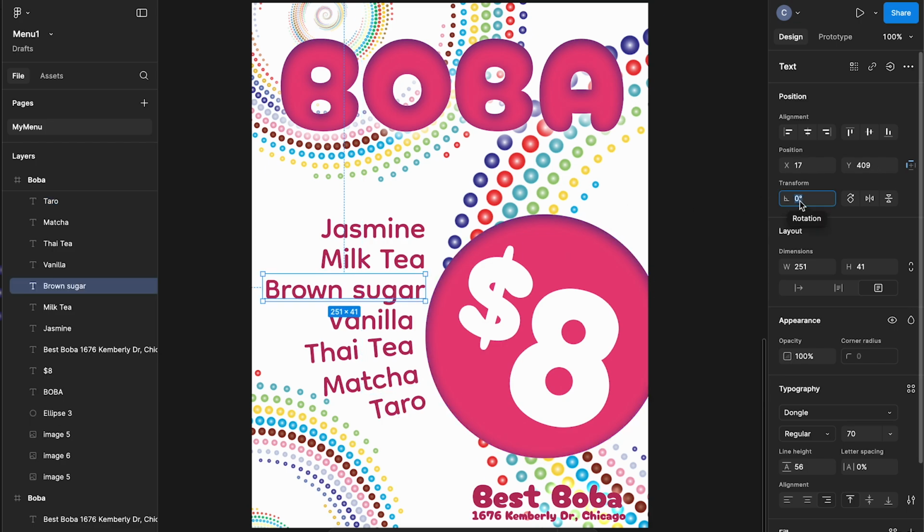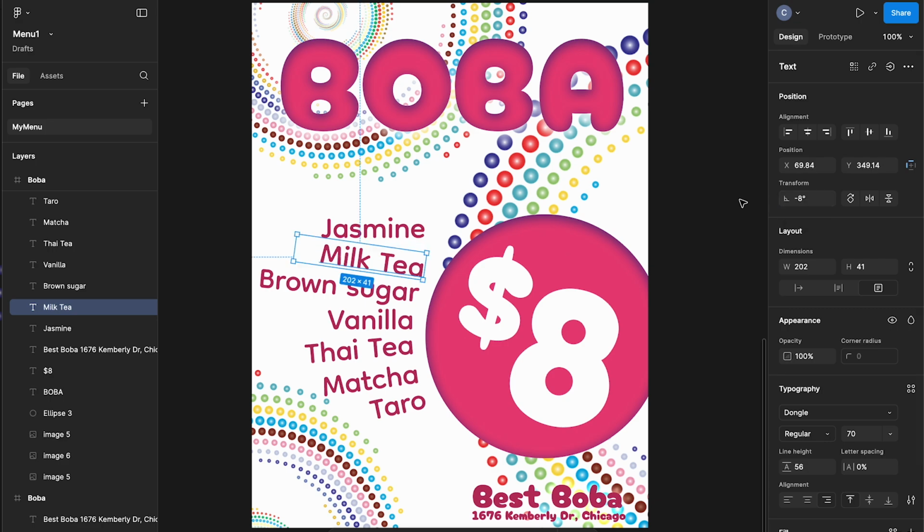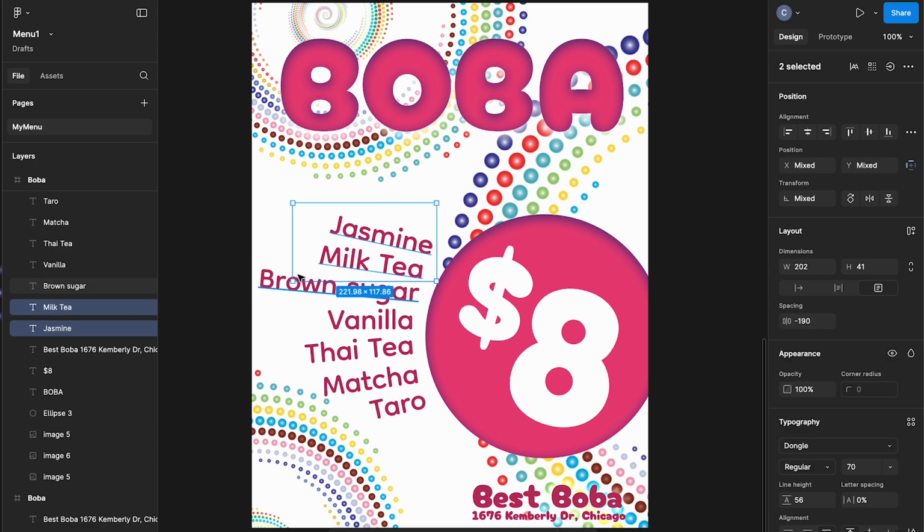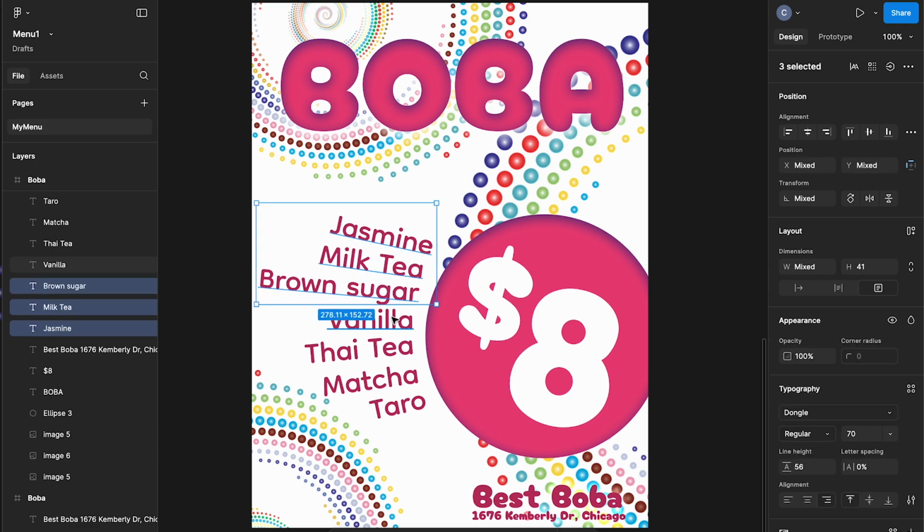milk tea, and jasmine. So brown sugar is going to rotate up on the left, down a little bit on the right. Milk tea is going to rotate further up on the left. And jasmine's going to rotate the most. So I'm making all the words fit around the circle that's defining the price. You can grab them all and adjust their position either with the arrow keys or by dragging it.